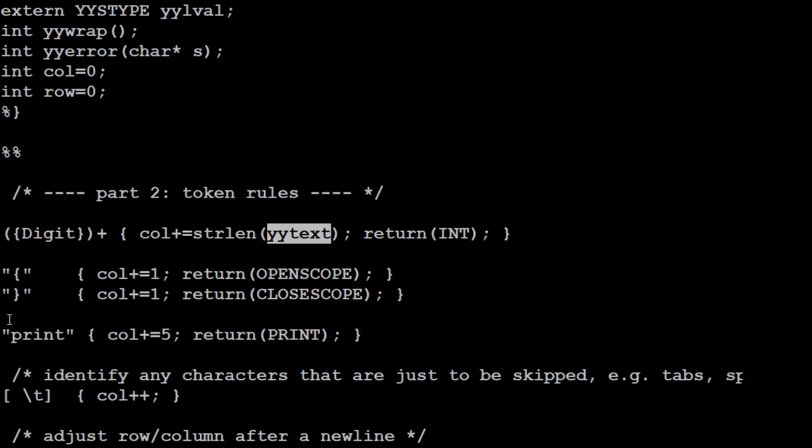If I see a space, then maybe I say my column goes up by 1. If I see a tab, debatably you can either say I've moved 1 column over or however many characters your tab is supposed to represent. But again, adjust the column that we're in for the number of characters that we've seen. I want to treat new lines separately this time from the rest of the white space. If I see a new line, that means I've moved to the beginning of the next line. So my row goes up by 1 and my column goes back to 0.